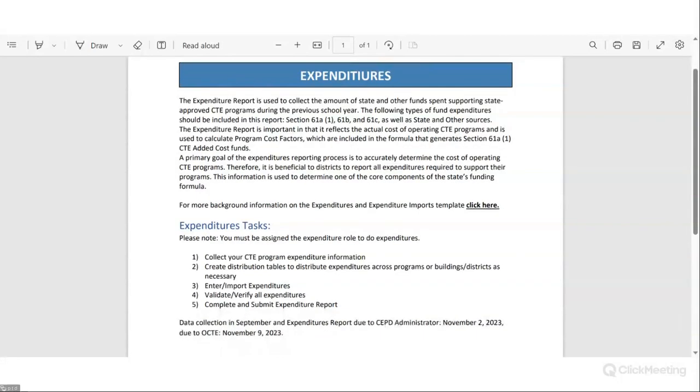You may not hold that role. You do need to check with your level 5 fiscal agent on your credentials and your access information. Everyone may not have an expenditures role, but if you have an expenditures role, you will collect your CTE program expenditure information. Again, this is going to be October, November. You're going to be doing this. We will get into this more in depth in our expenditures training, but you can create distribution tables to distribute your expenditures across various programs.